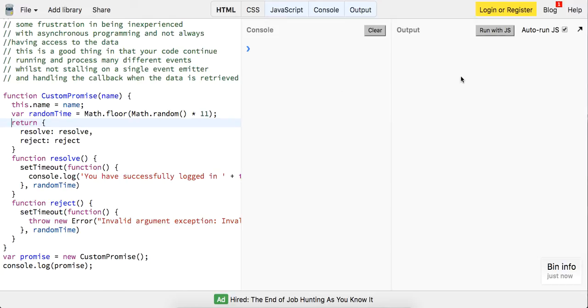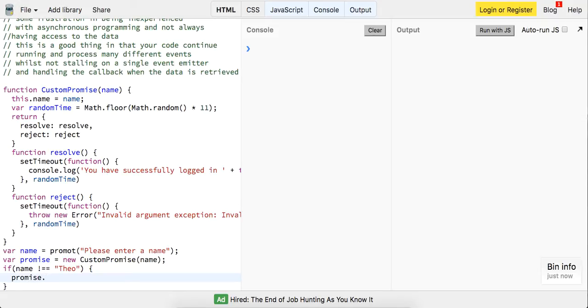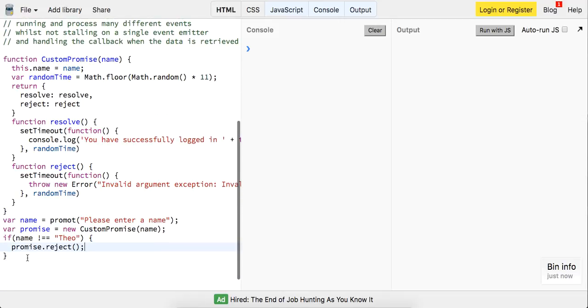So what I'd like to do here, actually, I'm going to turn off the autorun.js. I'm going to create this variable called name in here, and we're just going to prompt the user, please enter a name. And here we're going to pass it the name, and I'm just going to say if name is not equal to Theo, just a very simple example, we're going to call promise.reject. We're going to reject this data. Otherwise, let's resolve our promise and let the user know they're logged in.